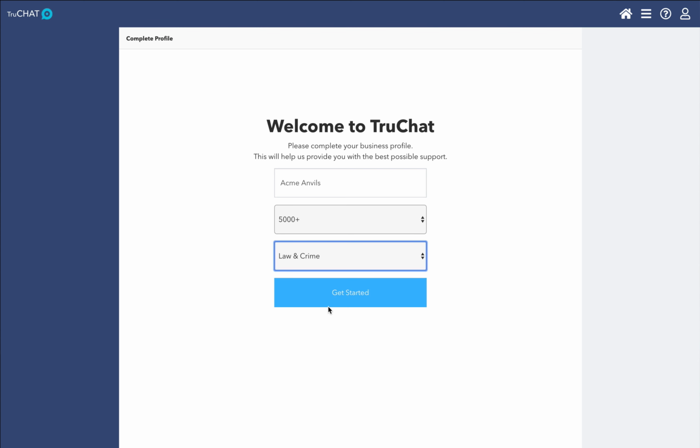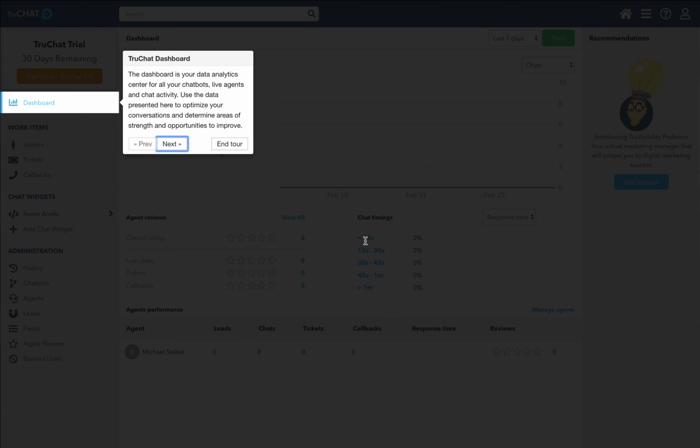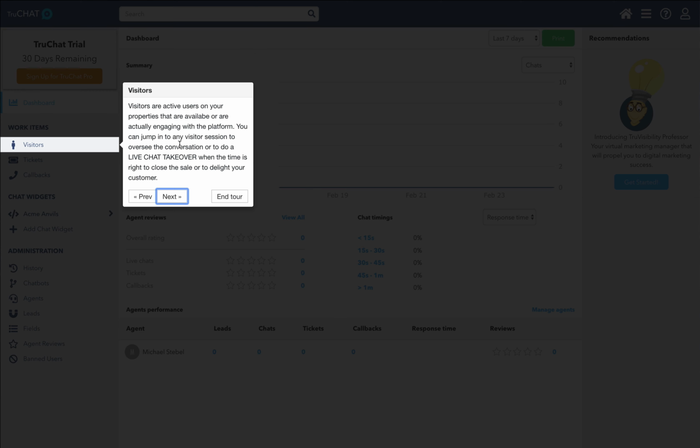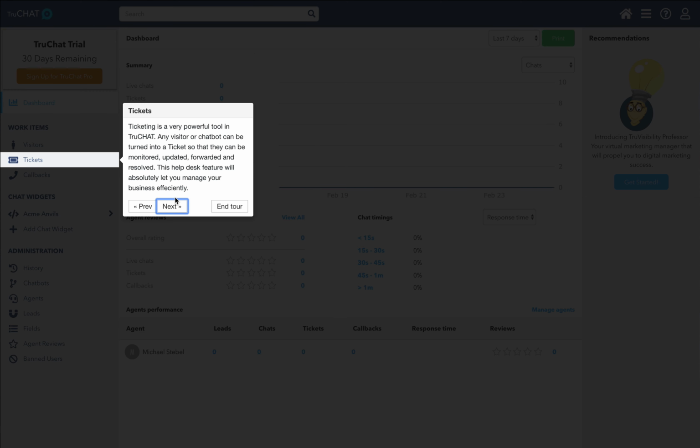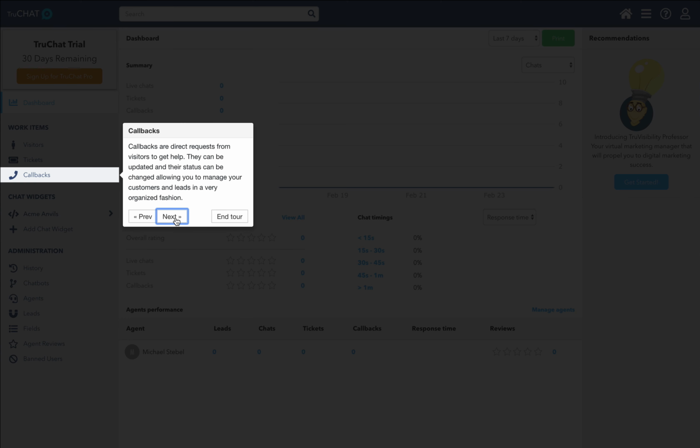Now click Get Started. And that's it, you're in TruCHAT. First, we'll present a short tour of the dashboard so that you can see the various menu selections and what they do.